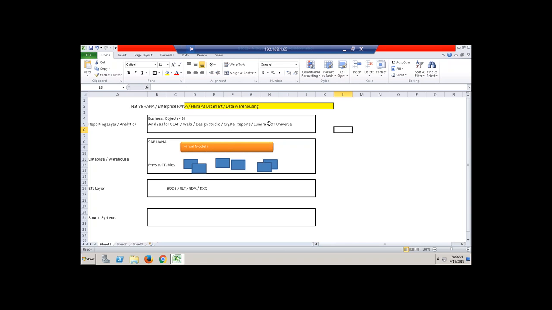Okay. And then we use what? Say, for example, if you can't consume those virtual models directly in these reporting components, then what you'll do first, by using IDT, is create a universe on top of those views and expose them for these reporting components, whether it is Analysis for OLAP, Lumira, Design Studio, WebI or whatever.